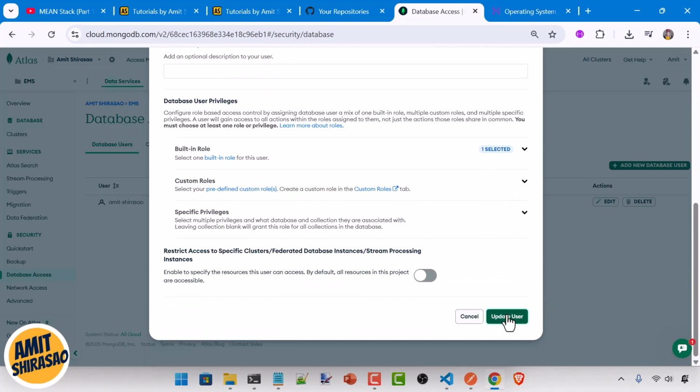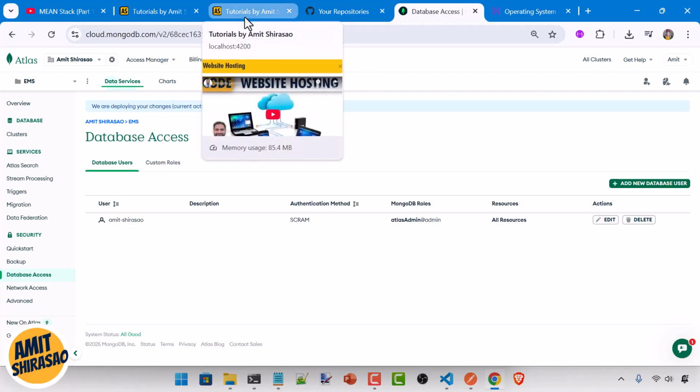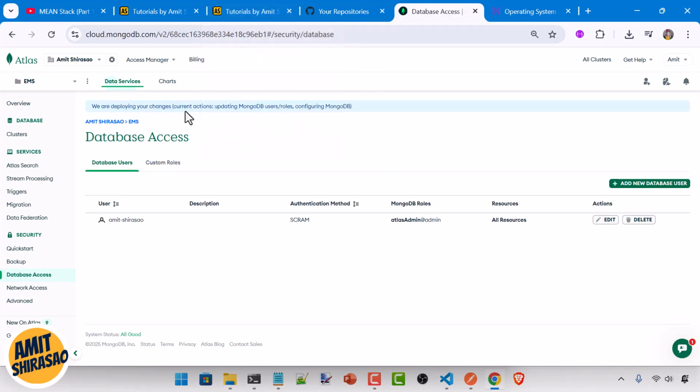You just have to update the user. So this is the new password that I've given. Fine. We are deploying the changes. Okay, it should give me the message that yeah, the password has changed. Whatever it is, it should be giving me a message, but I don't know whether it gives or not.